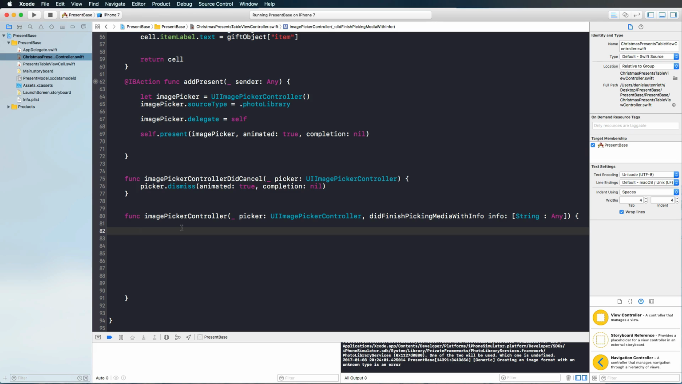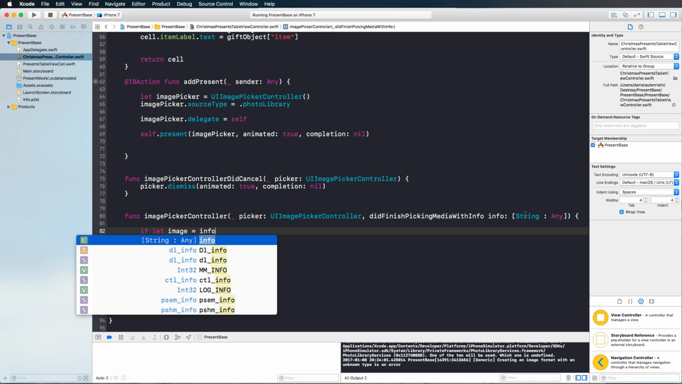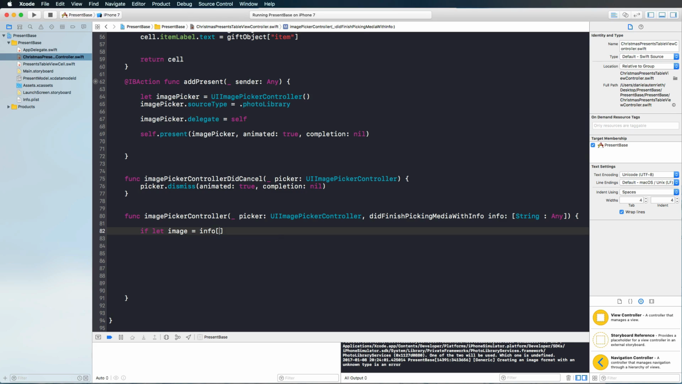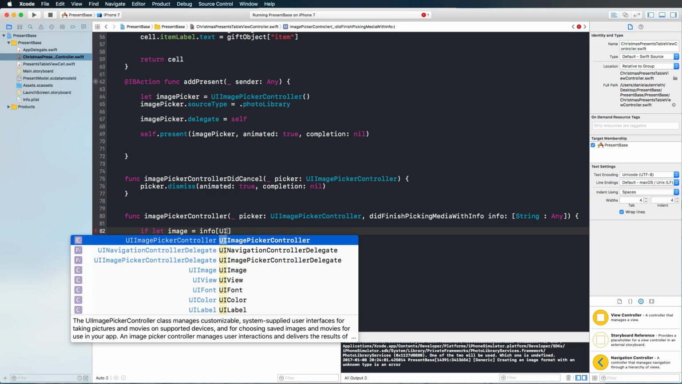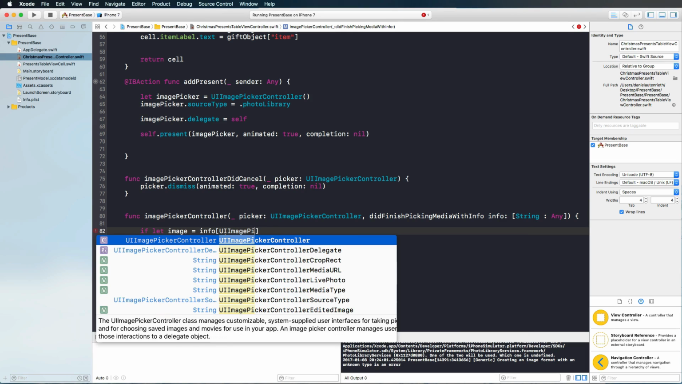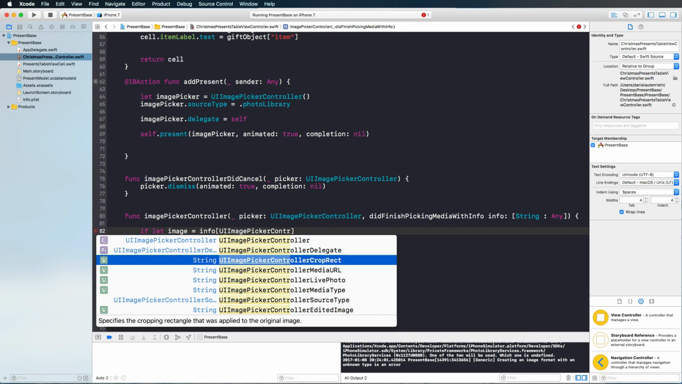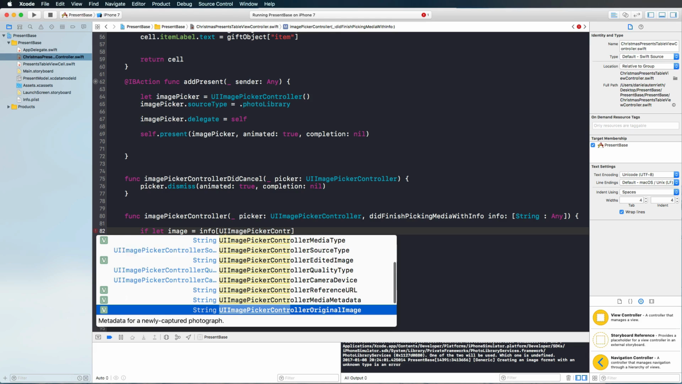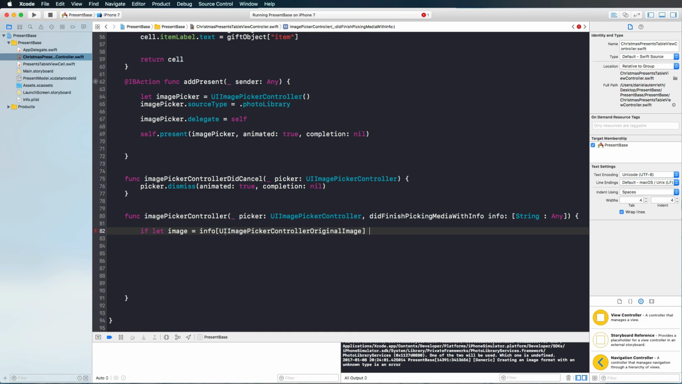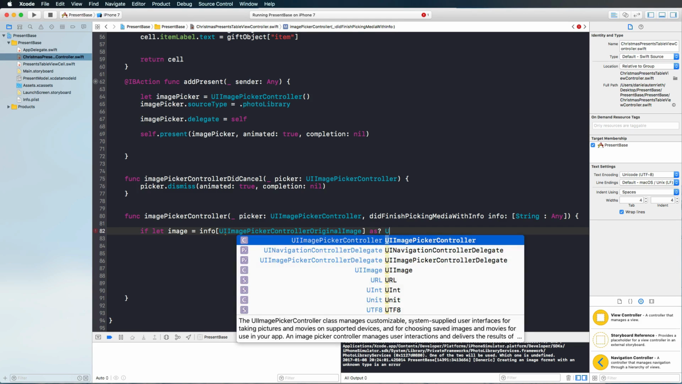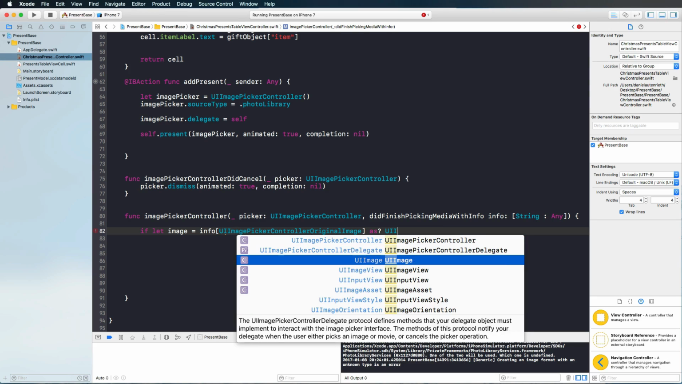So that means that the first thing we should do is definitely getting the image. And we're using an if-let statement here to check that we really get an image, and then we use this info object here, which is a dictionary, and we can simply access the original image by using UIImagePickerControllerOriginalImage, and then we can convert that to an optional UIImage.